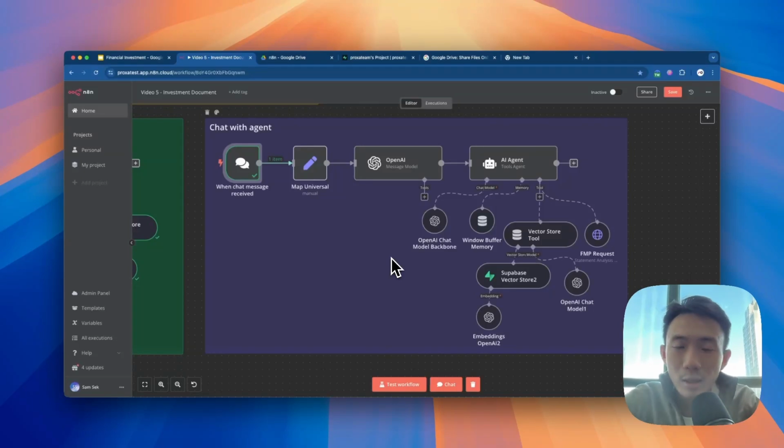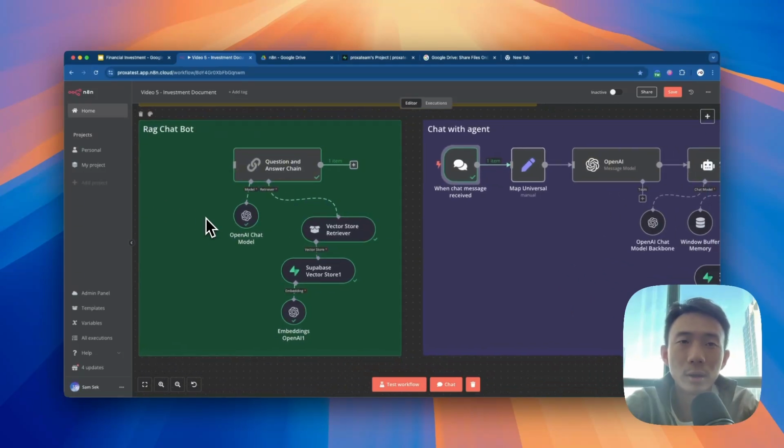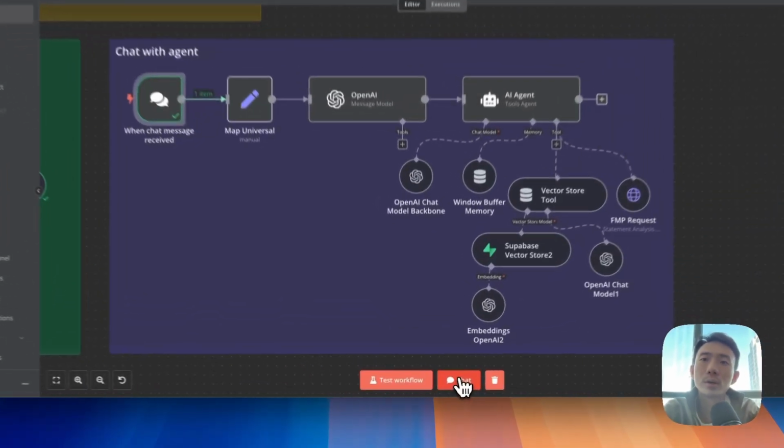After we demonstrate the basic version of the RAG chat agent, we have a more advanced version. For the previous one, we just talked to the vector base that we trained with our reports in Google Drive. Now we have added the FMP, the Financial Modeling Prep API, to get more real-time data, for example, real-time P/E ratio for different companies. So the answer will be more comprehensive. Let's take a look at how it works.